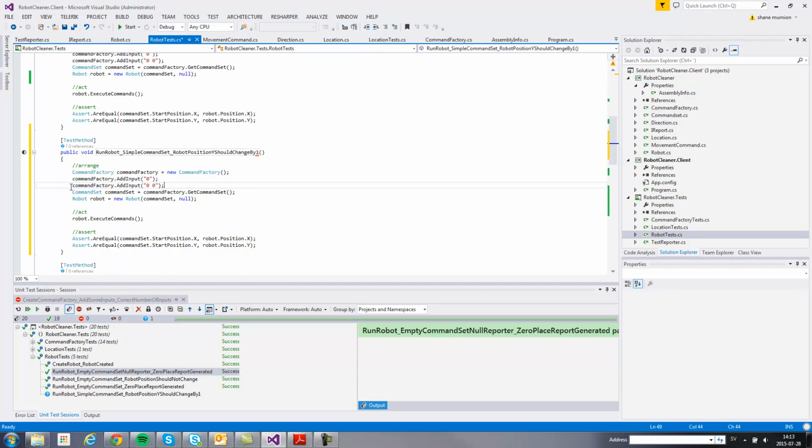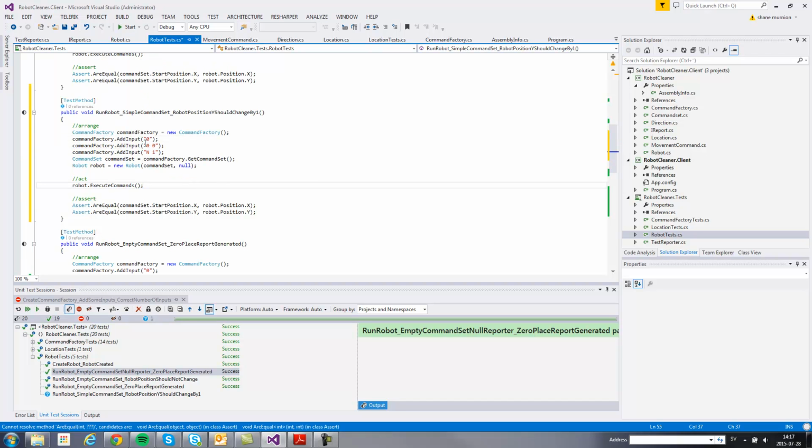we actually need to add a movement command, because at the moment the start position 0, 0 is good enough. So if we add just a simple move command moving north 1 position. Yep. And now we've got one command.